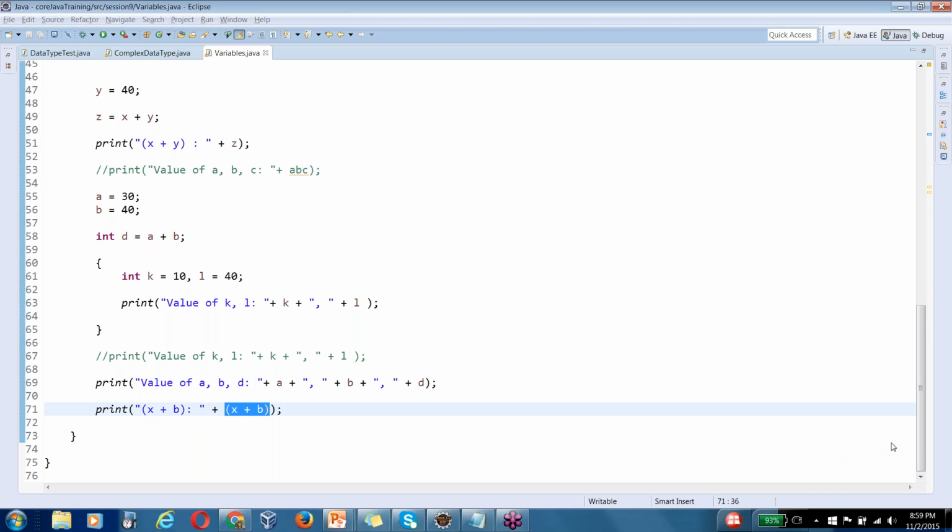What will happen if we remove the plus symbol before x plus b? This plus is the appending operator, so it separates your two operands. Whether it's an addition operator or a concatenation operator is defined by your operands. If both are integers or numerals, then they will be added automatically.